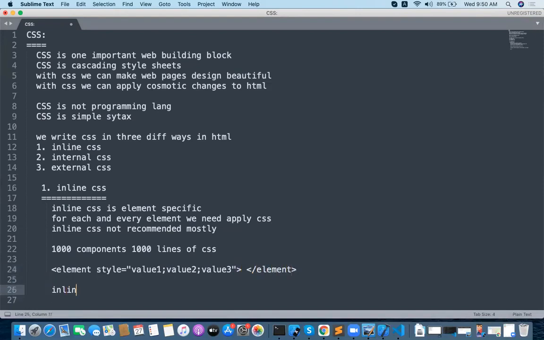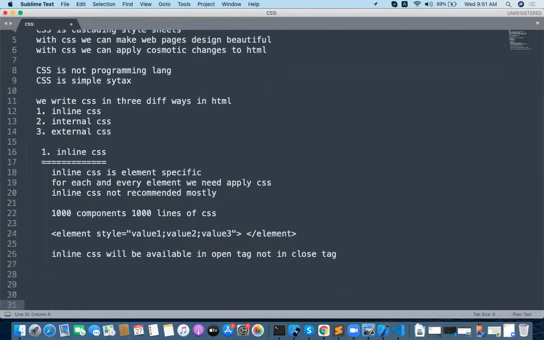And inline CSS will be available in the open tag, not in the close tag. Okay, so this is a very important point you should remember. Don't write this attribute in the close tag. Any attribute we write in the open tag only.